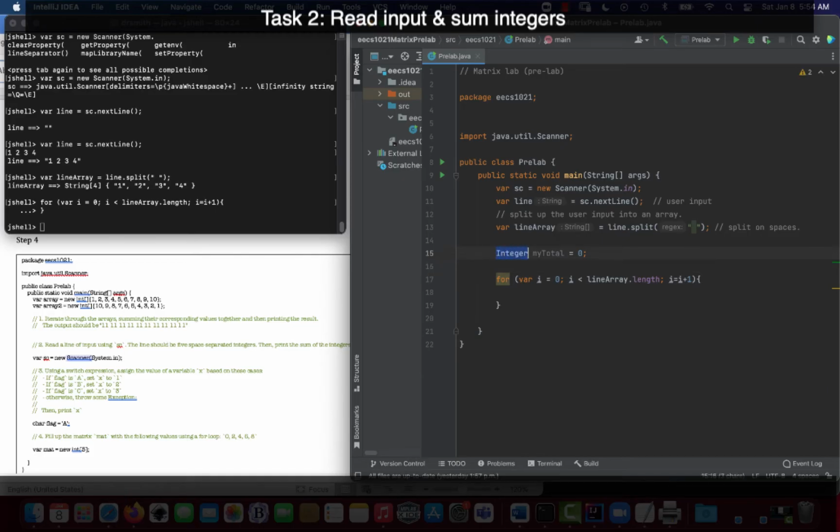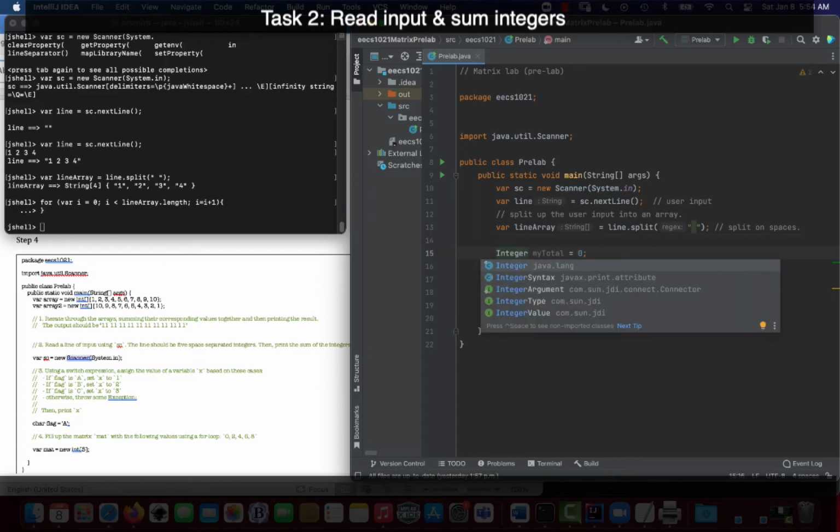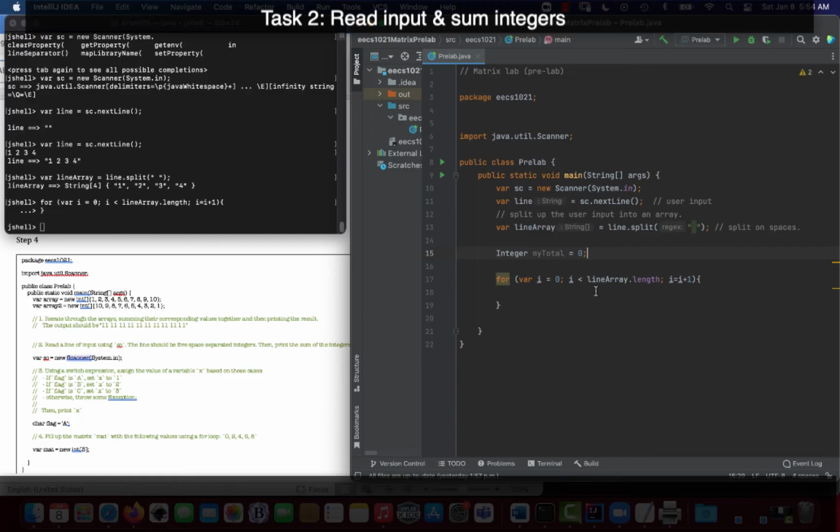We'll call it total or my total. And it could be an integer, it could be a var. So we could either explicitly say that it's an integer, or we could let Java determine on its own if we use var right there. I'm going to set it explicitly as an integer.